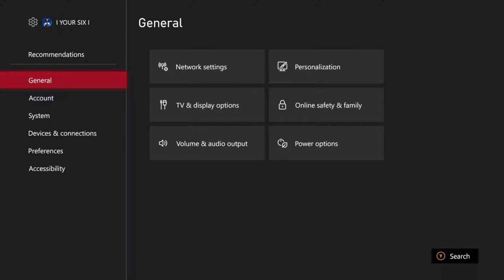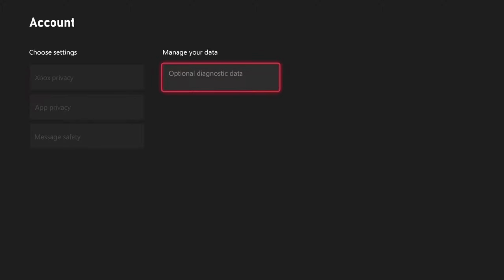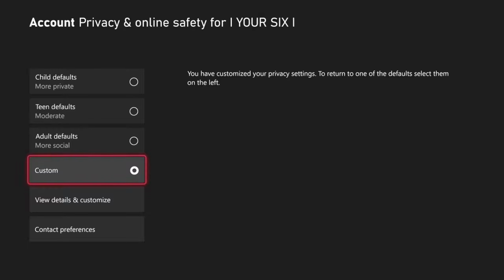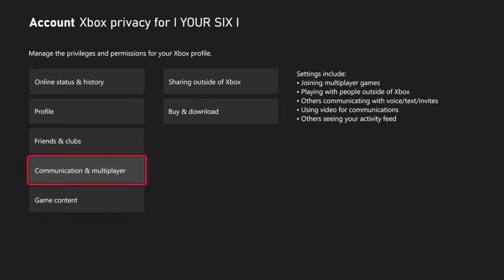then go to general, go to the right and go to online safety and family, go to privacy and online safety. Then we want to go to Xbox Privacy. Then select A on Custom. Go to View Details and Customize. Then scroll on down using the D-pad to Communication and Multiplayer.